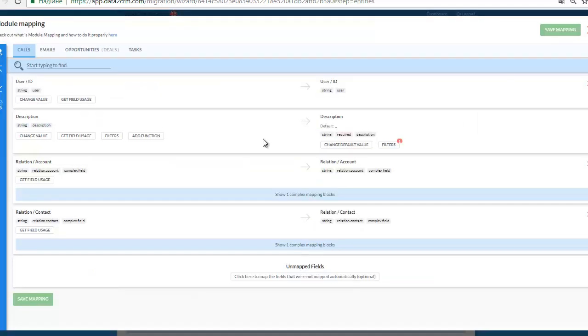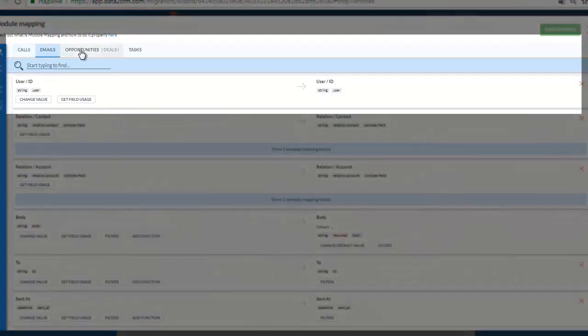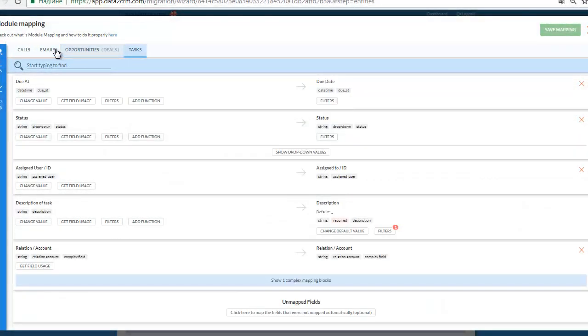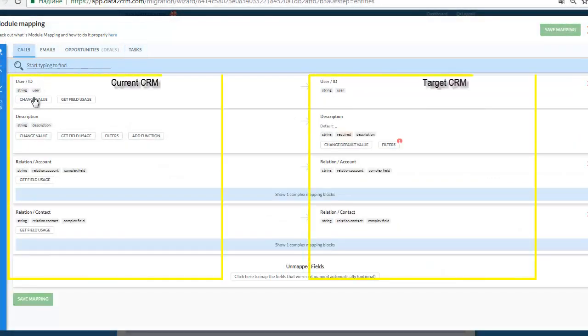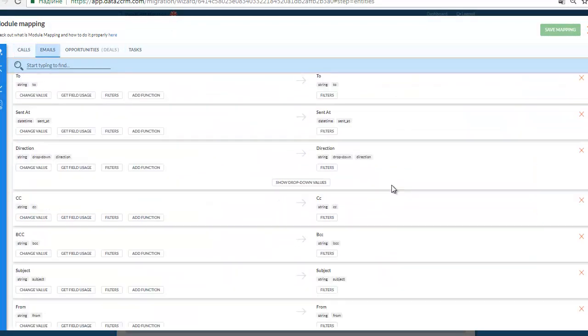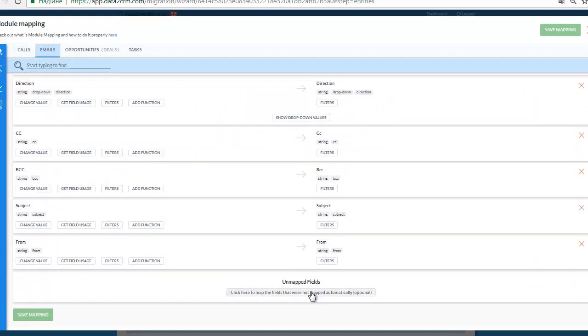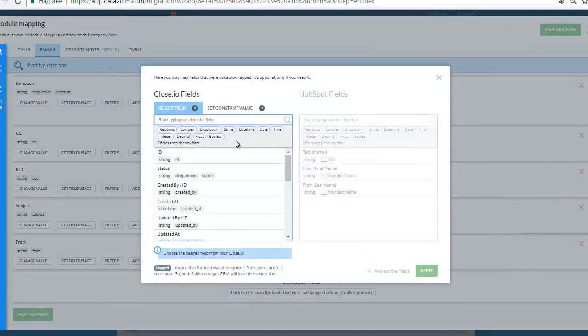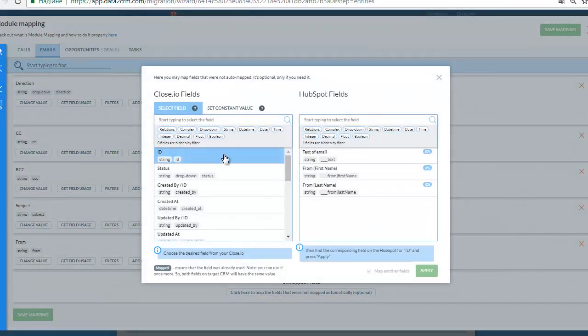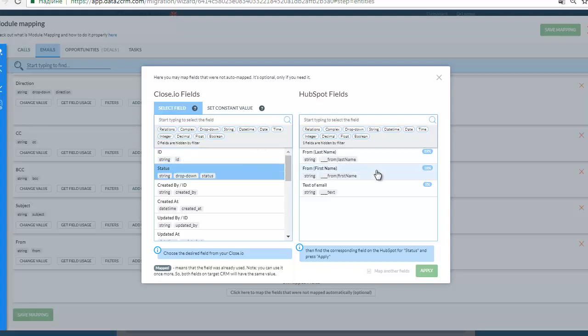By pressing View or Change the Field Mapping, you will open the window and see all auto-mapped fields and details. Scroll to the bottom to map the fields that weren't auto-mapped only if you need it. Select modules you wish to match on both platforms. Fields that were already mapped are marked, but you can use them once more.